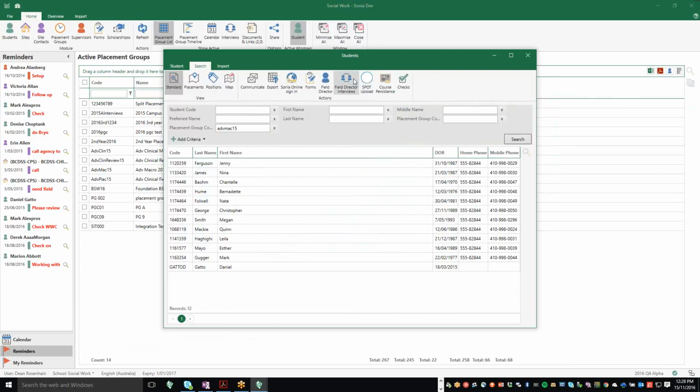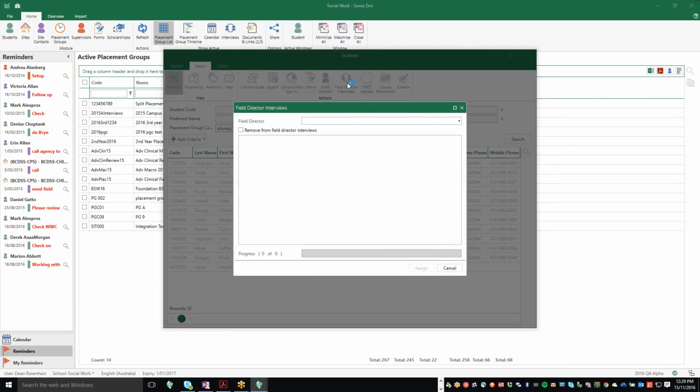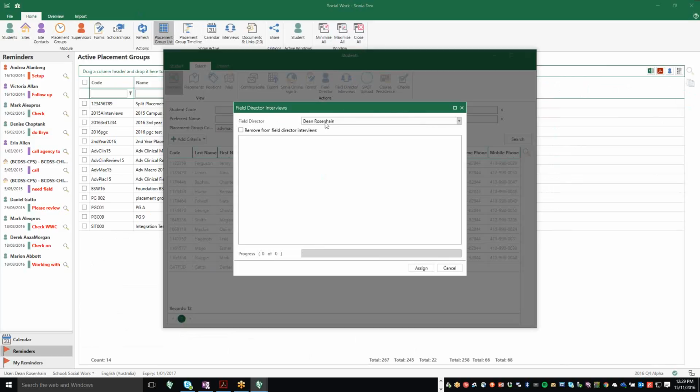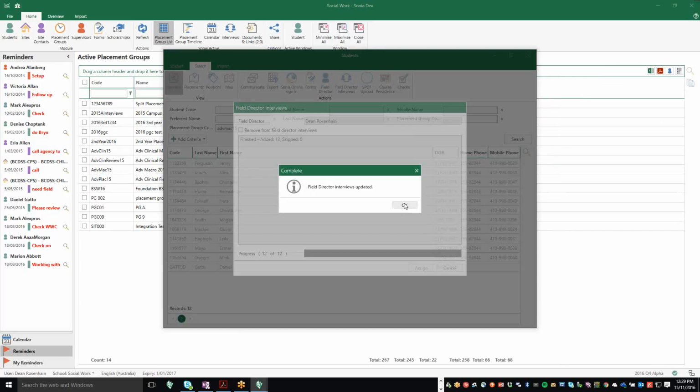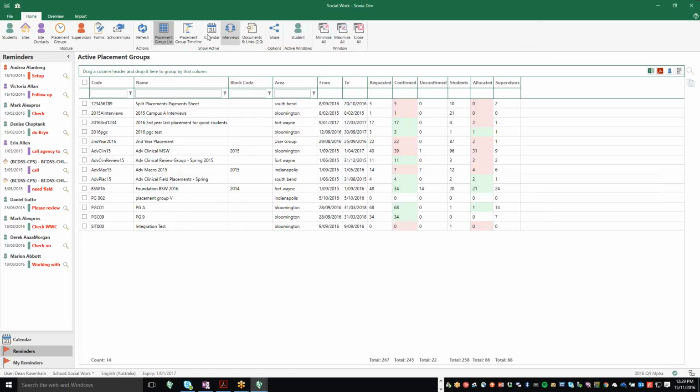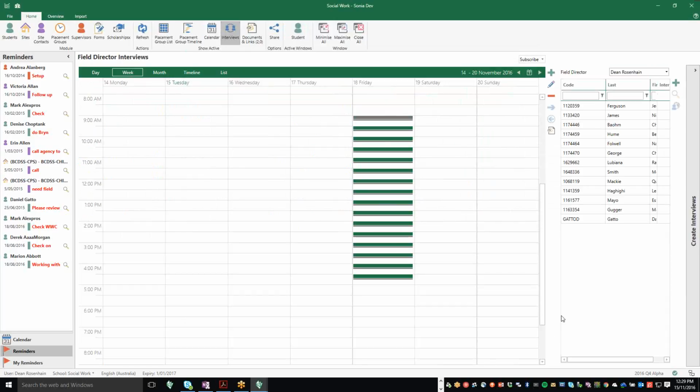So on the ribbon of the search for students, I can now click the Field Director Interviews button, and I can choose which of my field directors are supposed to be looking after these students, and in this case it's going to be my name. And you can see there's also an option for removing students at this point as well. But I'll just say assign. So once again, Sonia will chug through those 12 students, and it has now said that all of them are going to be part of my interviewing. So if I click on the interview panel again, you'll see now on the right hand side I've got the 12 students plus the original student that was in there.